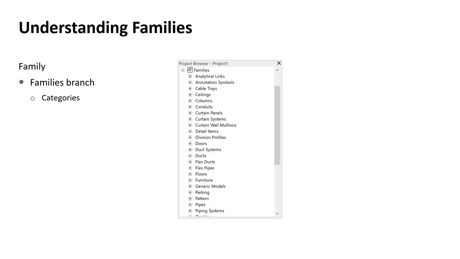Some family categories may have subcategories. For example, when you expand the Doors category, you see subcategories for double flush and single flush doors. Similarly, when you expand the Furniture category, you see subcategories such as desks and chairs. Each of these is a unique family. You cannot create or delete family categories, but within a given family, you can create new types.